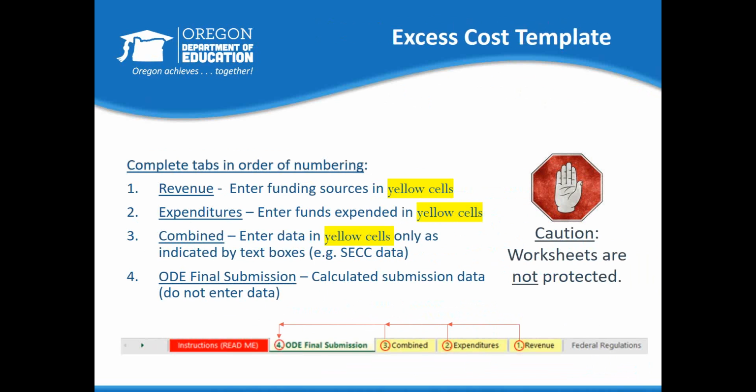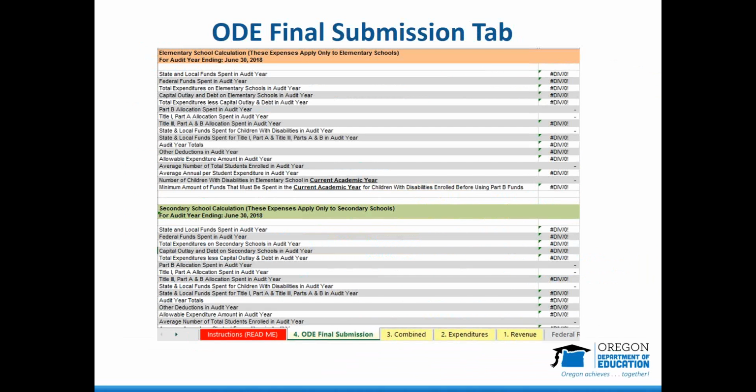Then the ODE Final Submission tab contains the data you will enter into consolidated collections. Everything on this sheet is auto-calculated for you based on the data entered in the other tabs. So here is what that looks like. Here's the ODE Final Submission tab. As you can see, there's no data to be entered. This worksheet contains formulas that calculate the values to be entered.